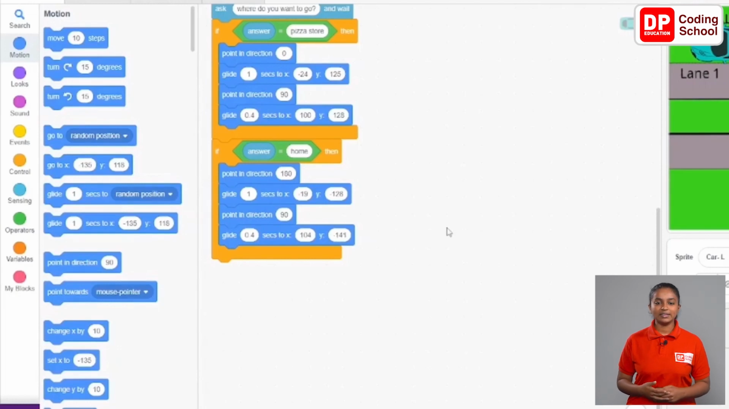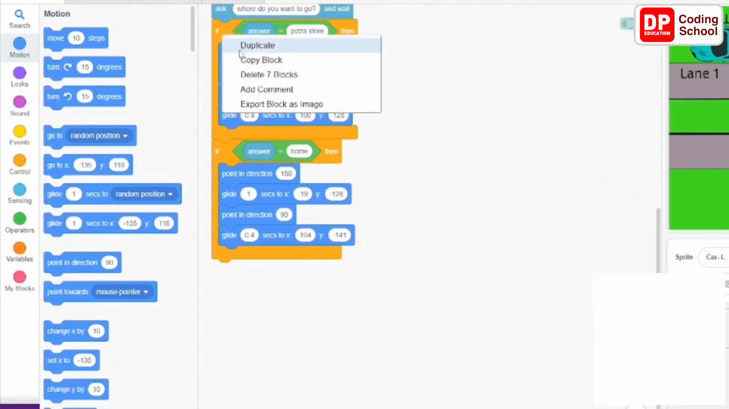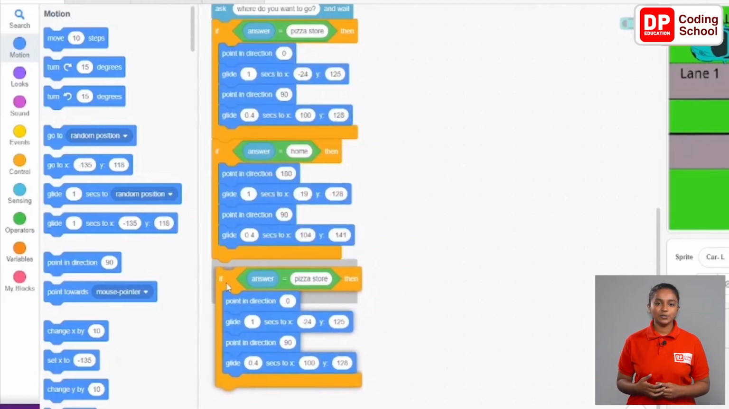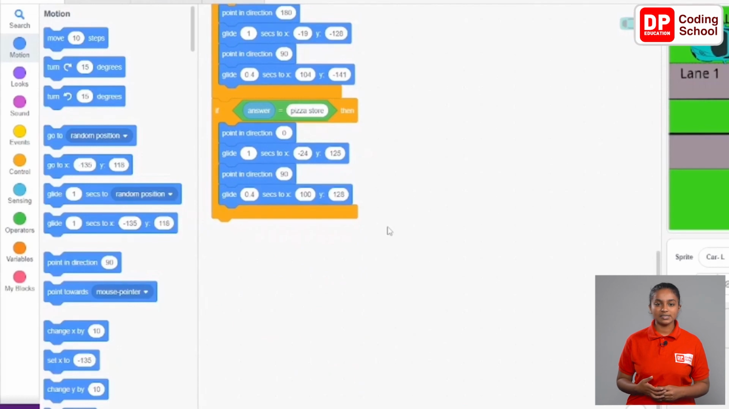Okay, again in this way, let's prepare the code for the case of selecting the hospital. If the car coming along lane 2 wants to go to the hospital, it needs to go up, turn 90 degrees again and go to the left. Let's duplicate the code created for the pizza store. I right-click on this if code block and duplicate it. Let's add the duplicated code block below like this. First, I change the condition here to answer equal hospital. Now, let's change the position as needed.